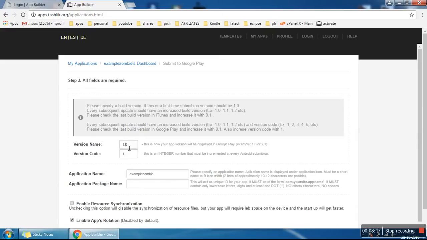Here there is a version name. Don't do any changes. Version code is one. Don't do any changes. Let the application name be sample zombie. That is the name of the game, sample zombie. And for time being, you type it as com dot sample dot the app name. What is the app name? It's an example zombie.